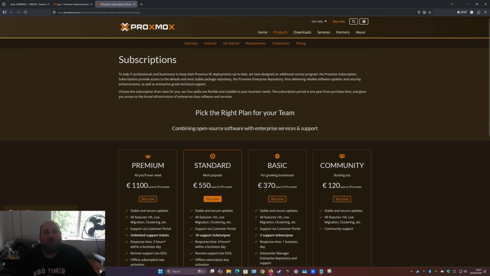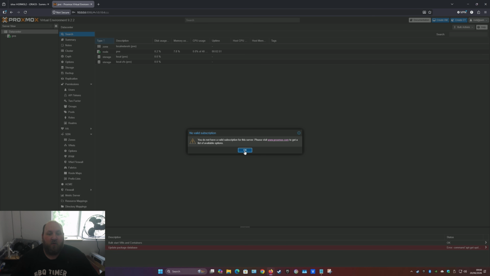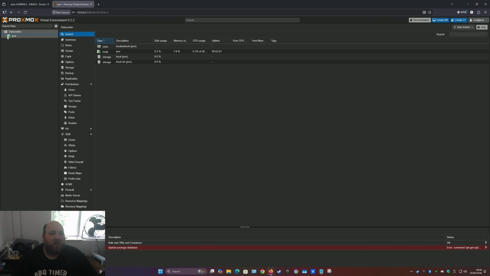But Proxmox team, if you want the support from them, they will give you that support, and it will cost you €120 per year per socket if you're at home, and then it goes up from there. I will mute that as much as possible, but that was a helicopter going overhead.